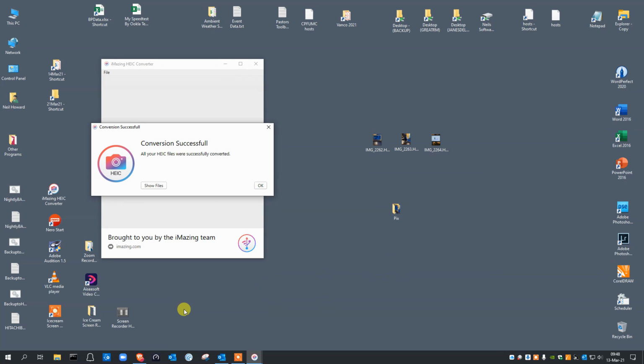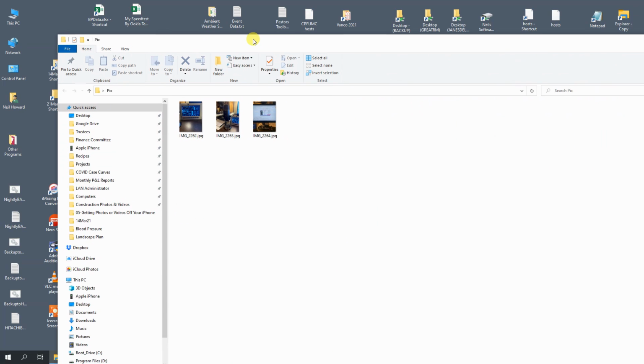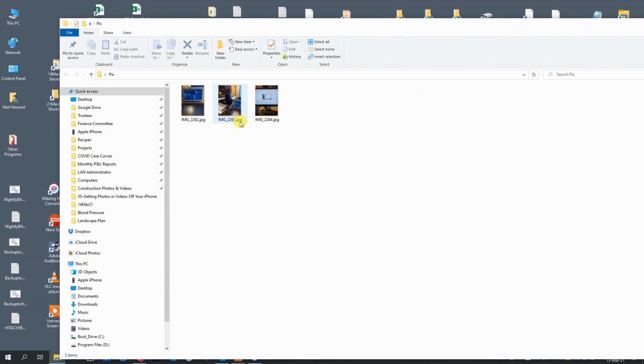As soon as these 3 files are converted, it gives you a converted OK message. Say OK, look in this folder, and here they are, 3 JPEG files from the original high efficiency files.